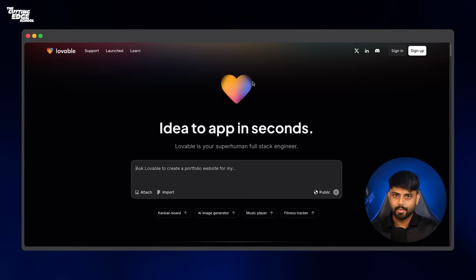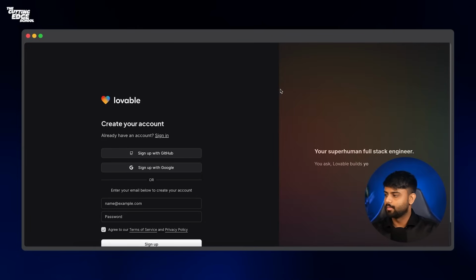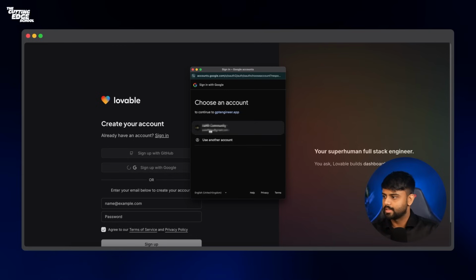The first step is to create your account. On the top right, you can see sign up. So go ahead and click that. When you click sign up, you'll be presented with 3 options. One is to connect with GitHub or sign up with Google or just use your email and password. So I'm going to click sign up with Google and you can see your email will come up here. So go ahead, click that and click on continue.